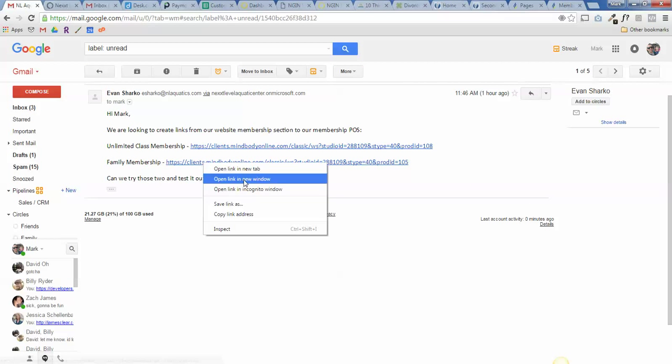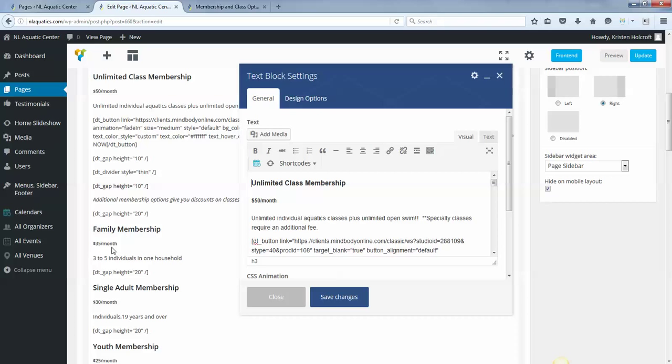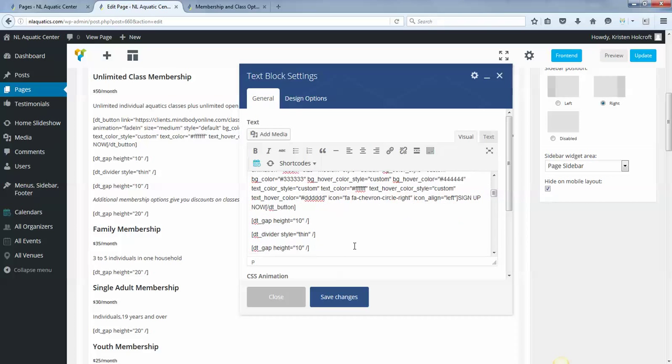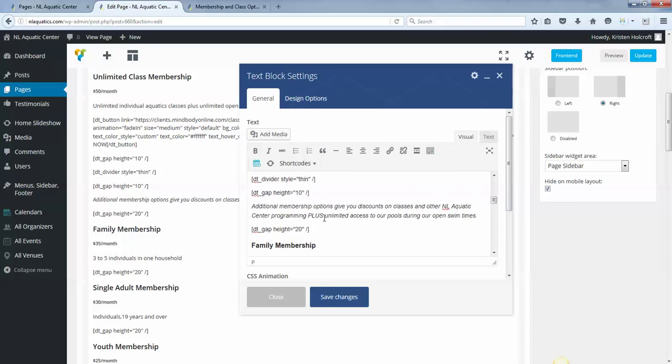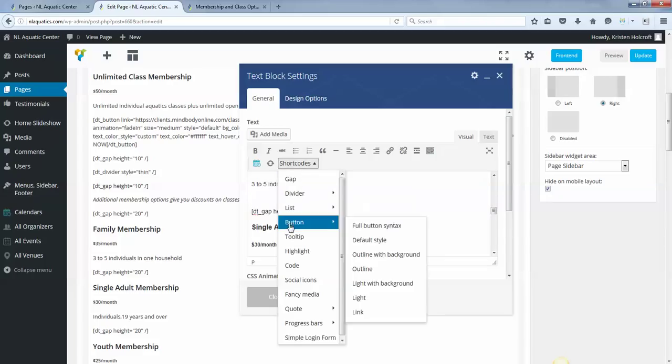So we have family membership, so I'll copy that. And so you have family membership down here. I'll just show you one more time just for reiteration and for clarity. So we have family membership, we have our price, then we have our description, and then what we want to do is just beneath our description, I'm going to click enter. I'm going to use my shortcode. I'm going to insert my full button syntax shortcode.